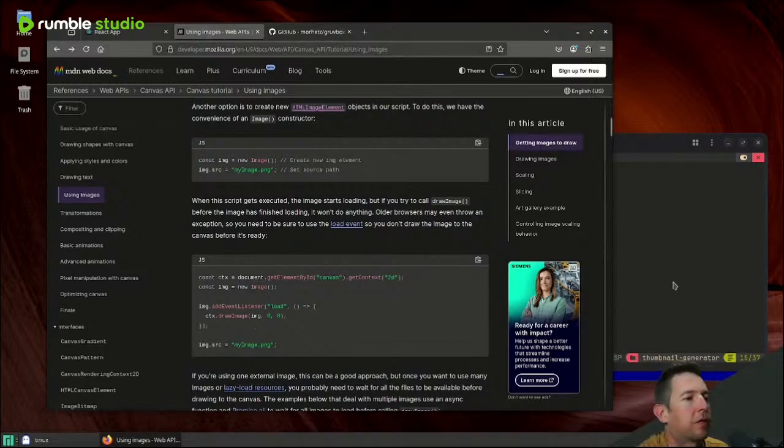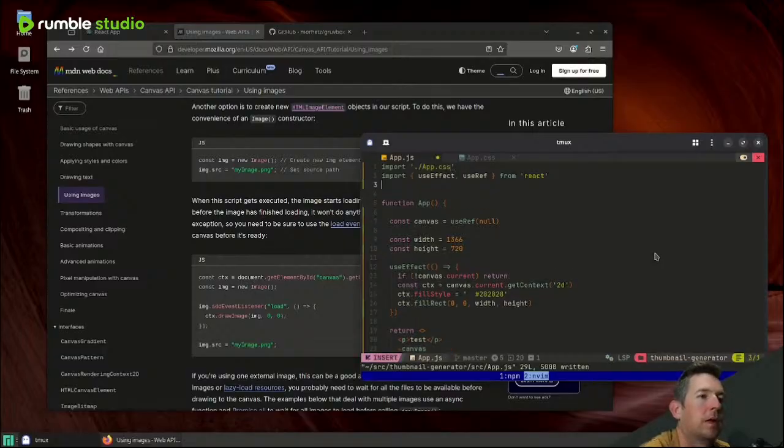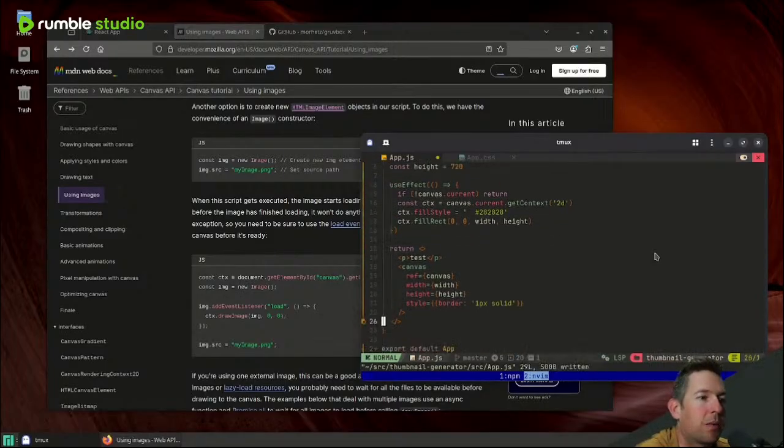Okay, so it looks like we actually want an image element. And I'm going to struggle on the dumbest thing here, which is getting this image in here. Or actually, it's in public. We can just set the source to the file name. We don't need to bring it in as an import.